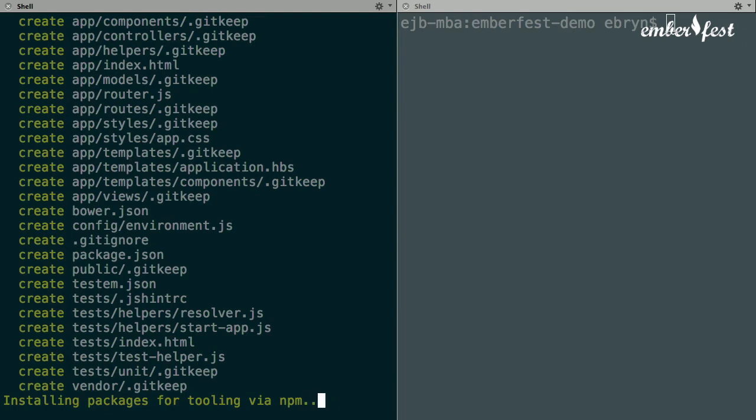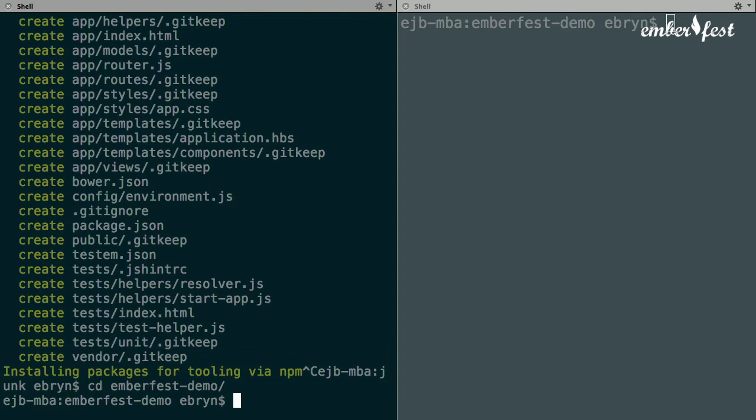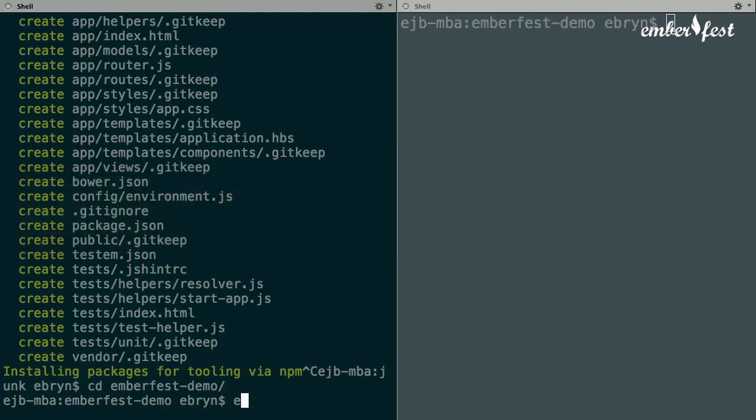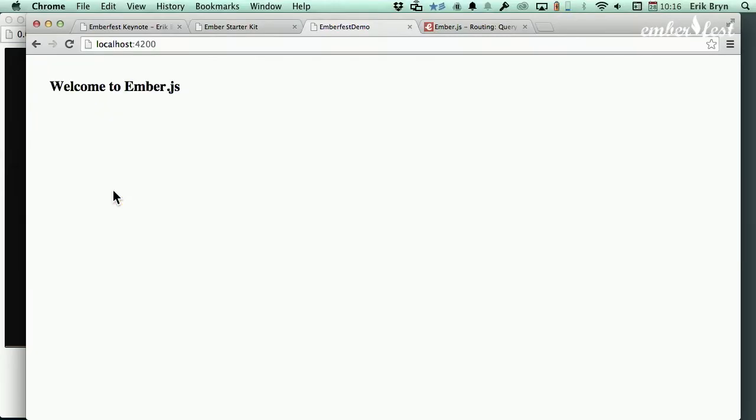Then it goes and installs all these packages, which over conference Wi-Fi is probably going to take forever, so we're going to skip that. But you end up basically with a directory of these generated files. And so this is basically what that looks like. And you can then run Ember serve, and you'll have a local development server running at port 4200.